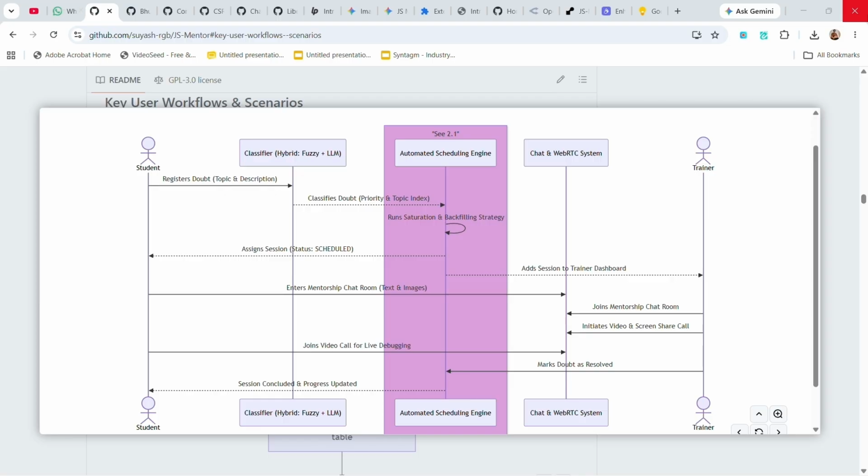Both the student and trainer are notified and join a synchronized mentorship chat room for text and image exchange. The trainer can escalate this chat to a live WebRTC video and screen sharing session for hands-on debugging. Once the issue is solved, the trainer marks the doubt as resolved, concluding the session and automatically updating the student's progress metrics.